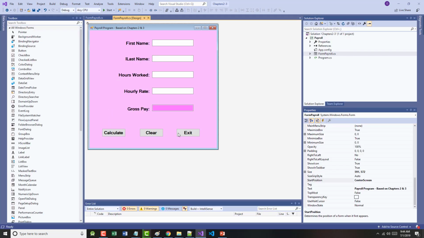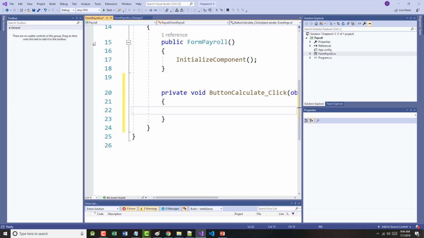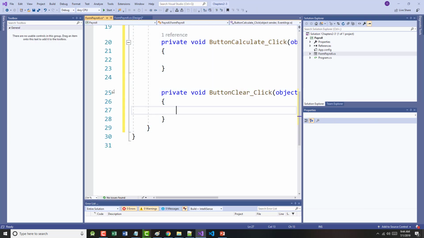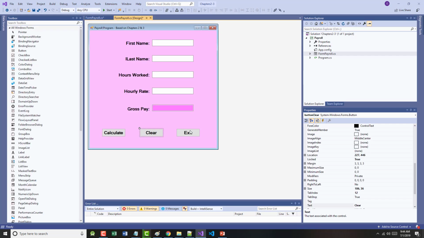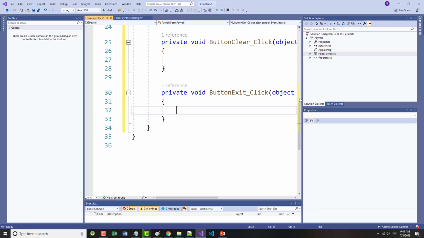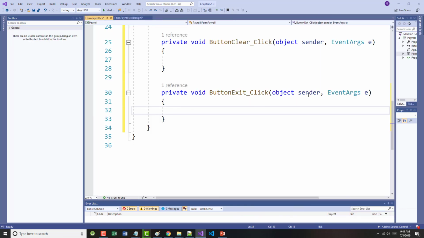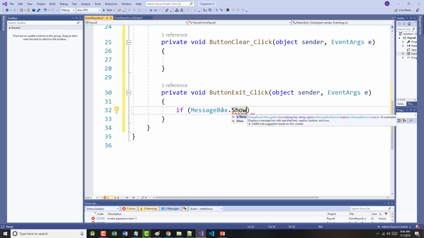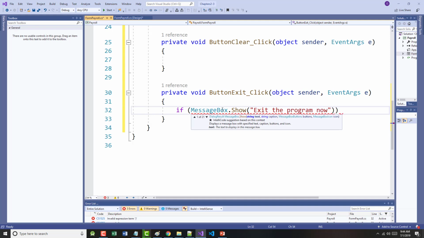Now, it's time for us to go and put in the code. So that'll be the code for my calculate button, for my clear button, and for my exit button. And for the clear and the exit, I'm basically going to use the same kind of code that I used in the previous chapter. So let's start with the exit button right here. So we're going to put in if messagebox.show, exit the program now.